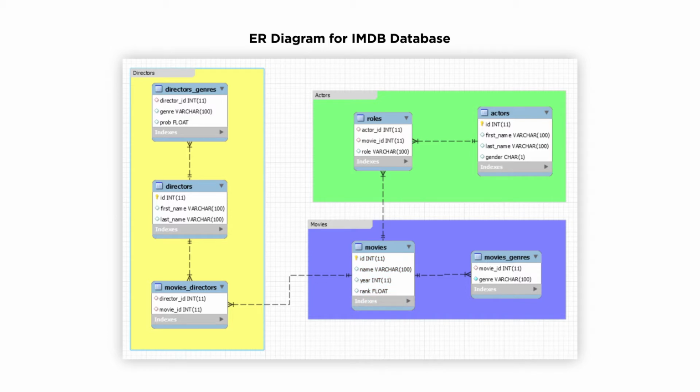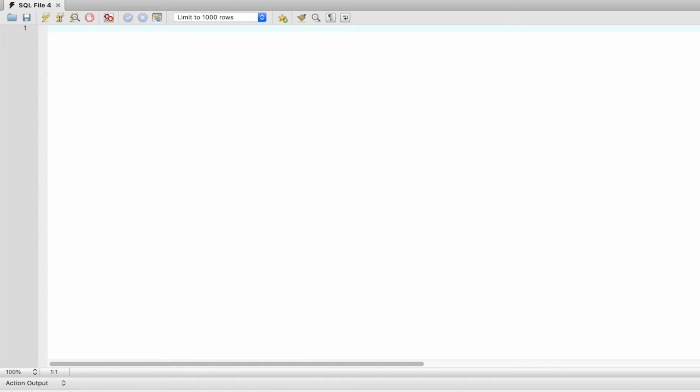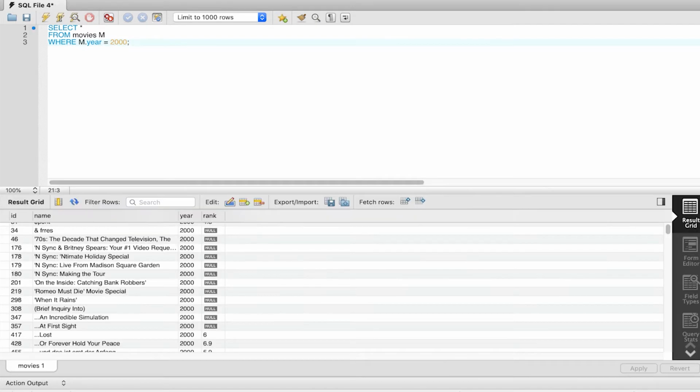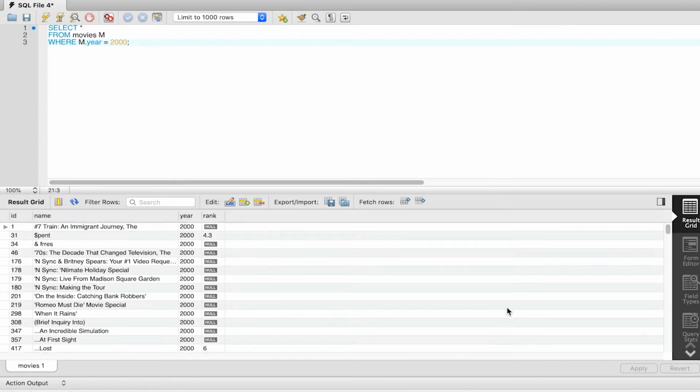Now, let's start writing our query. We'll start by adding the movies table, and we're going to put the restriction that movies need to come from year 2000. So we write select star from movies M where m.year is equal to 2000. We execute this query and you will see that we get back the movies from year 2000. Of course, this is not sufficient.